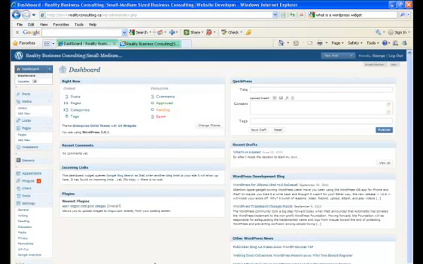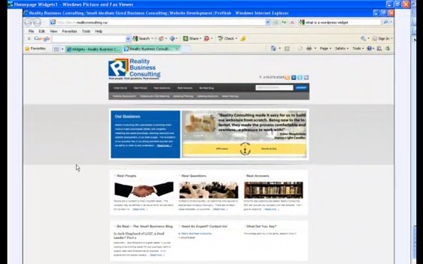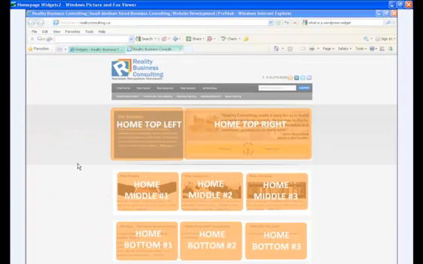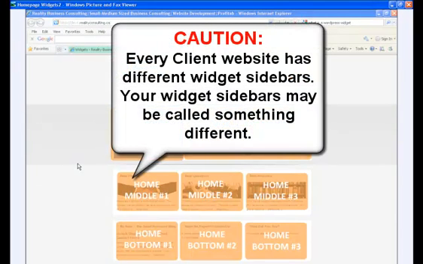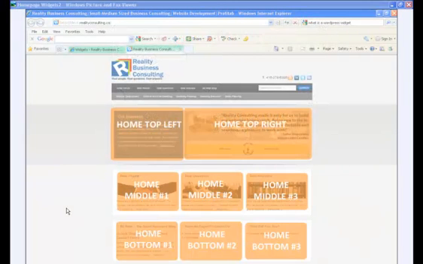For our purposes, let's take a look at where the widgets are located on our home page. So here is our home page. By taking a close look at it, you probably have a good idea of where the widget sidebars, or the widget areas, are. Let's take a look. So here are the widget sidebars, or the widget areas, for our content. Our home top left, home top right, home middle 1, 2, and 3, and our home bottom 1, 2, and 3. It's very important to understand that these widget sidebars may not correspond exactly to your website. If it's not that intuitive, you will have been given a guide, or a widget guide map, to your website by your Reality Business Consulting representative. However, when you make reference to the widget area in the control panel, you will find it fairly intuitive.